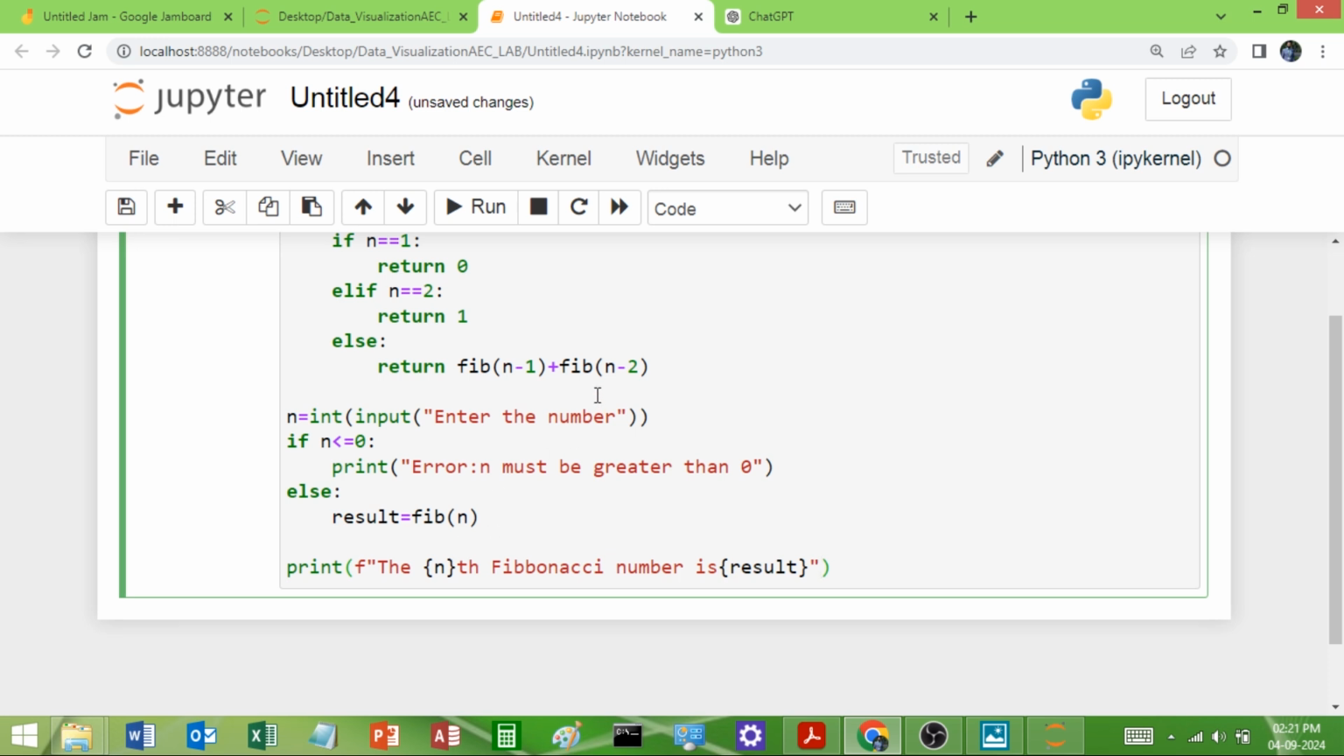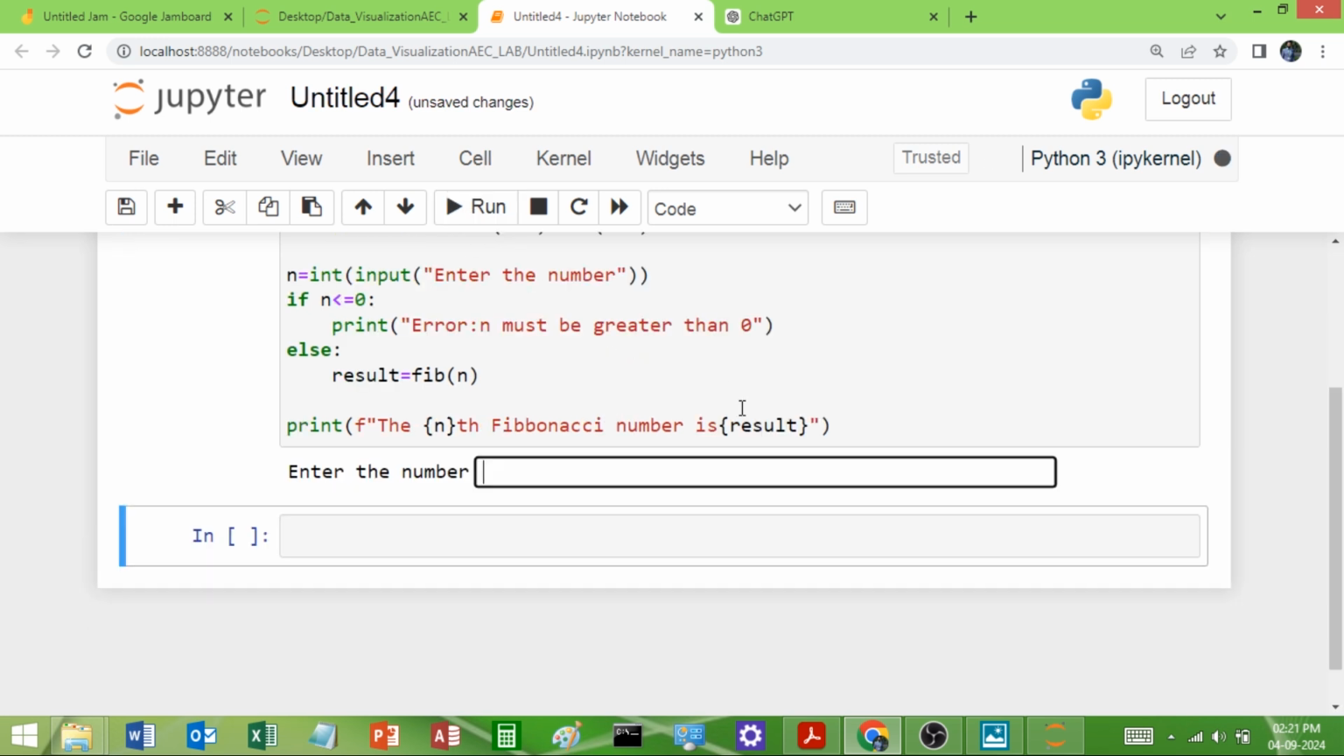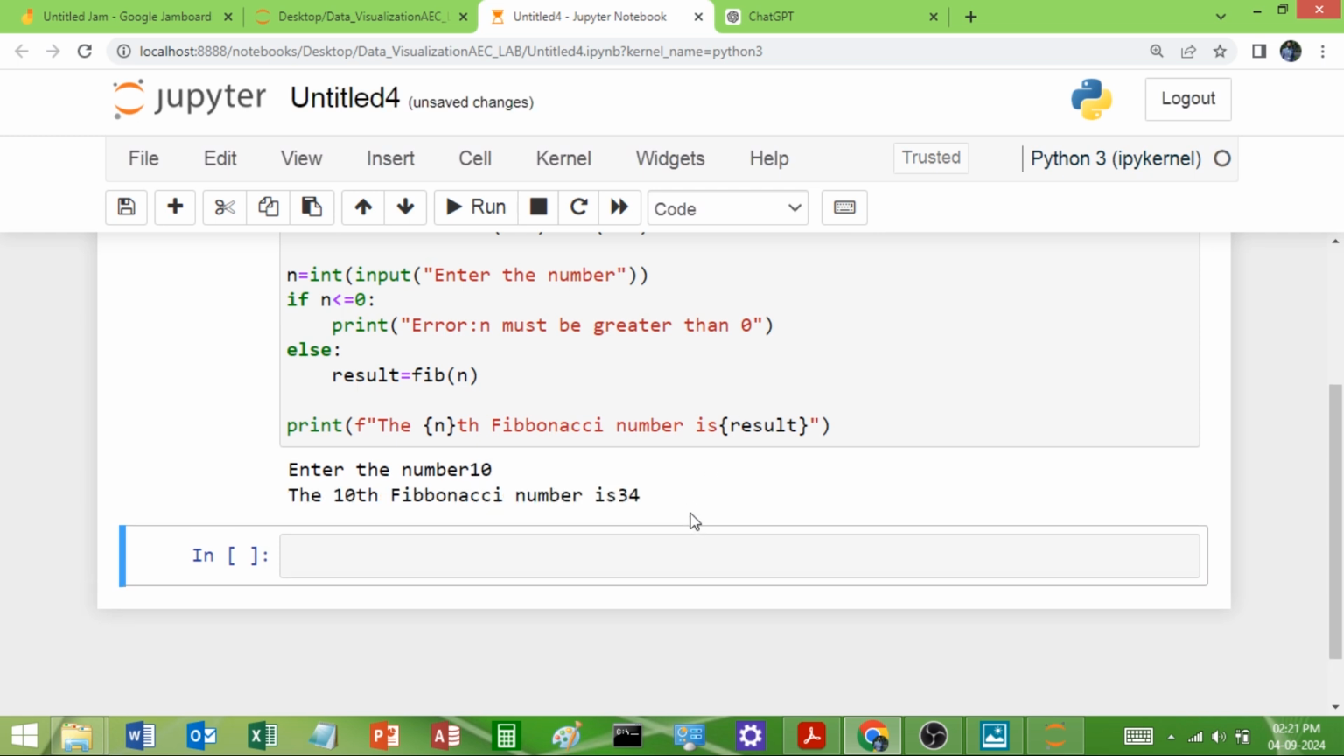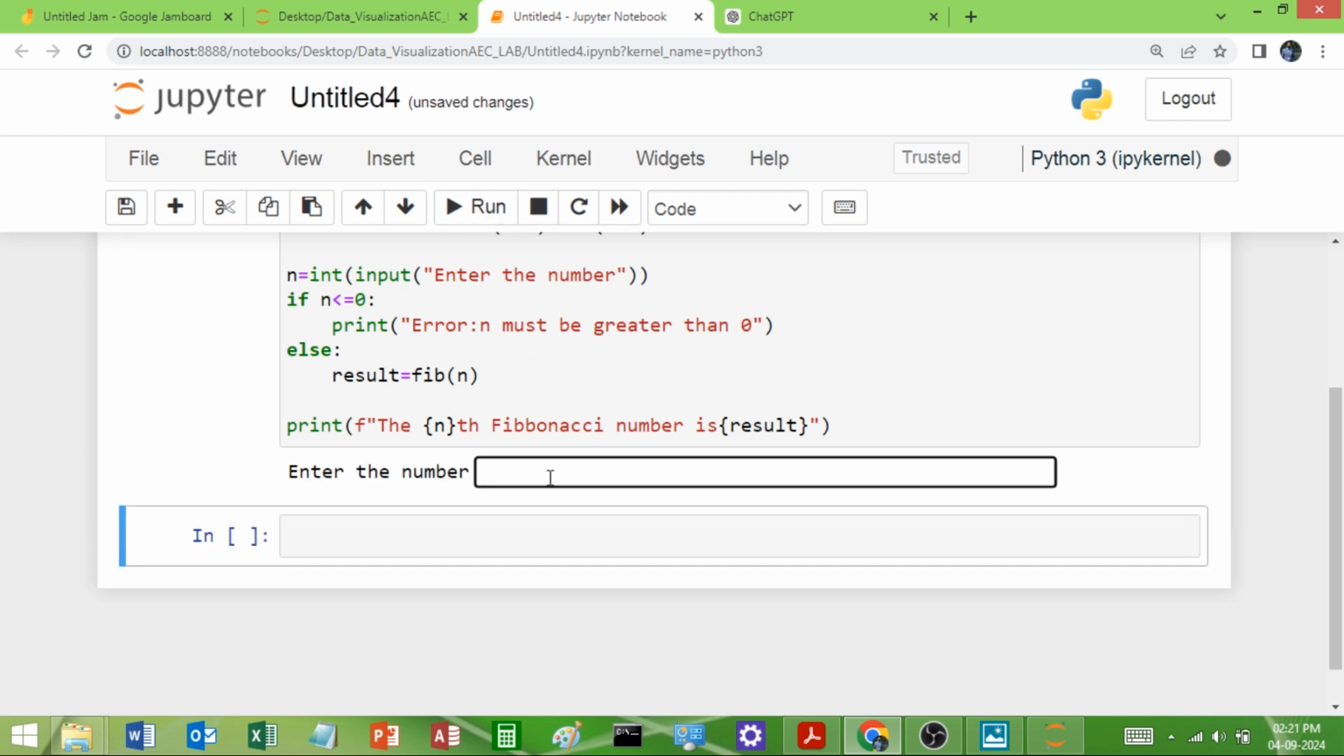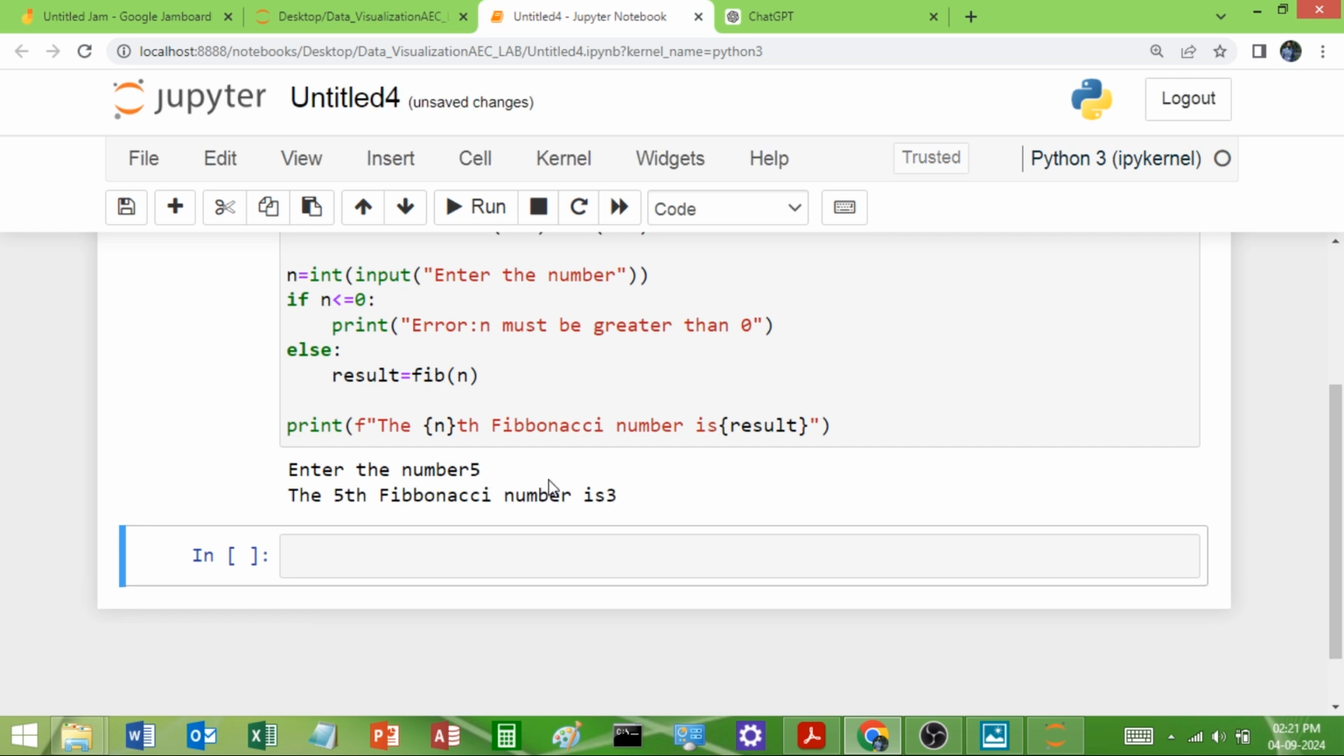Let us see the output. I'll execute this. It is asking me to enter the number. I'll enter 10. I should get 34. Now see here, the 10th Fibonacci number is 34. If I give 5, I should get 3. The 5th Fibonacci number is 3.